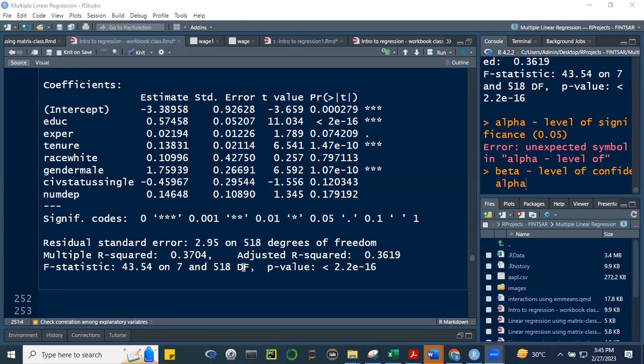Okay. Let's take a look at this. 0.3704. Kanina 16% lang, di ba? So, ibig sabihin, the addition of these predictors really increased our R squared. So, yung adjusted R squared natin dito, 0.3619. Ibig sabihin nito, what does that mean, class?